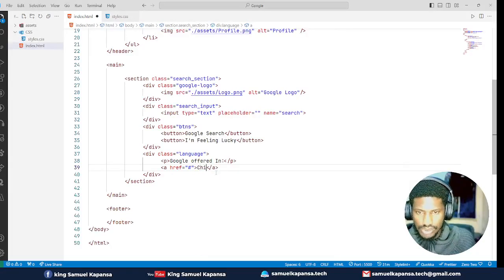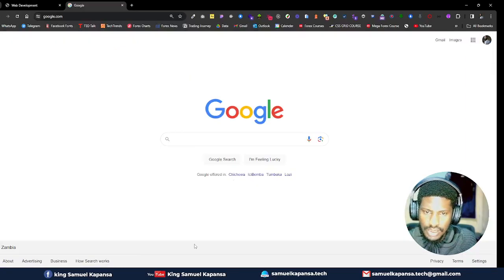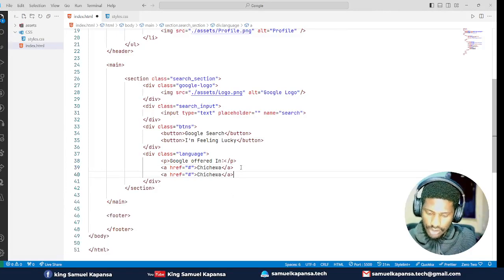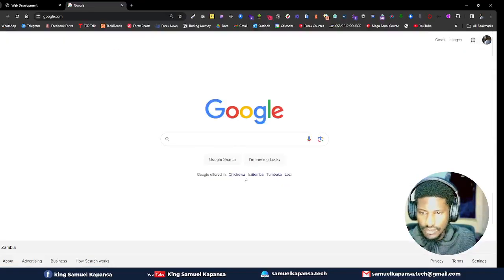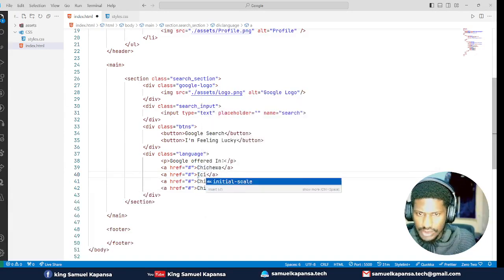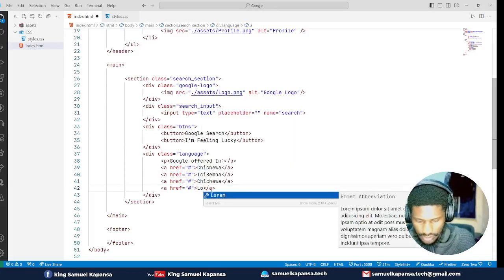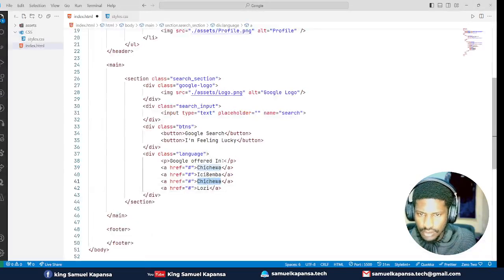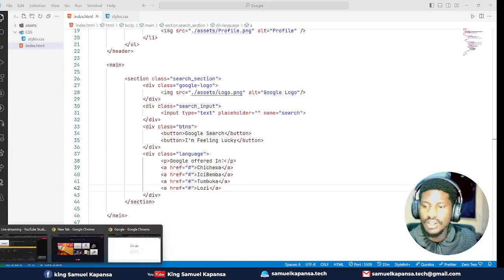Then there we can put, what's the first one? Chewa, yeah, Chewa like that. I can just copy the same one 3 times. Then we write the other ones. Chiremba, Bemba. The last one is Lozi. Then this one is Tumbuka. Like that. All right. So we've written our structure. Now let's see how it looks.